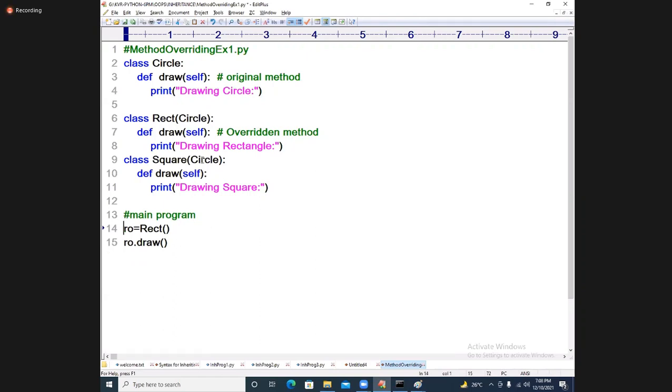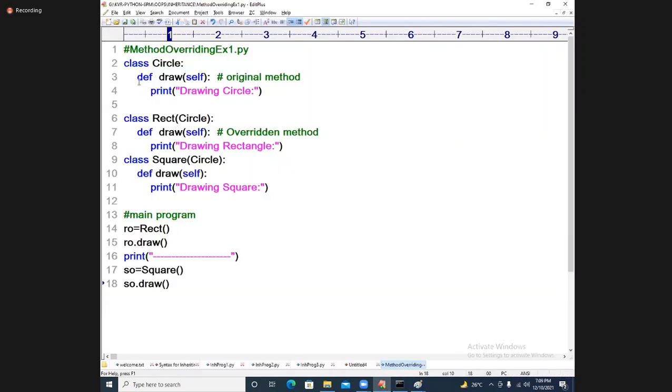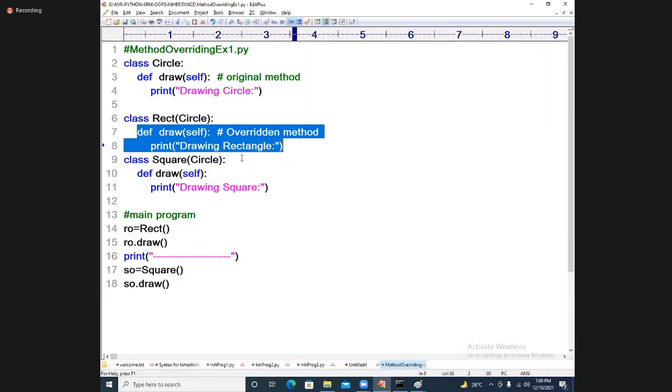Now create hierarchical inheritance. Yes, Kotesh, exactly. Create an object: SO is equal to Square, SO dot draw. See that carefully. See the output of that. I'm getting drawing rectangle, drawing square. What is happening? The original method is overridden.